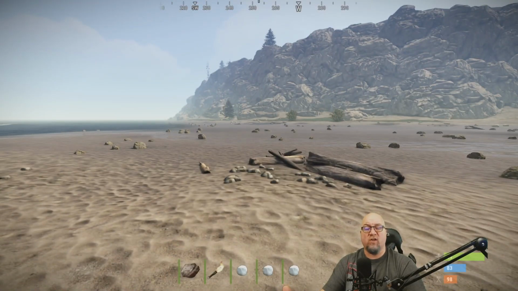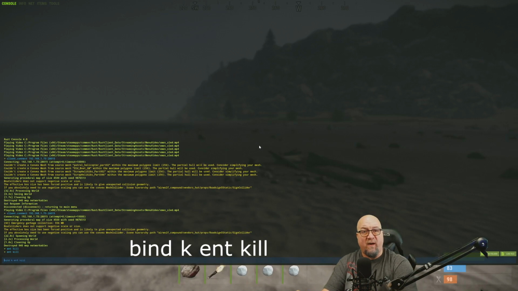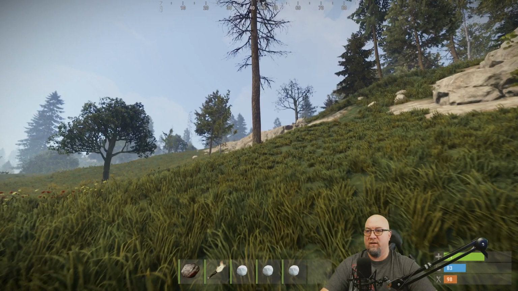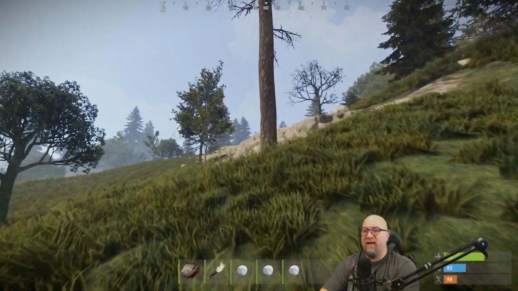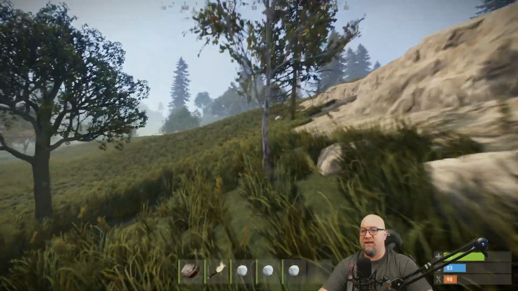So how do we bind commands to keys? Very simply, go into your F1 console and type bind, and then whatever key it is that you want to bind that command to. In my case, I use K. So bind K ent kill. That of course binds that command to the K key so that anytime I hit that key and I'm looking at something, it ent kills that item.